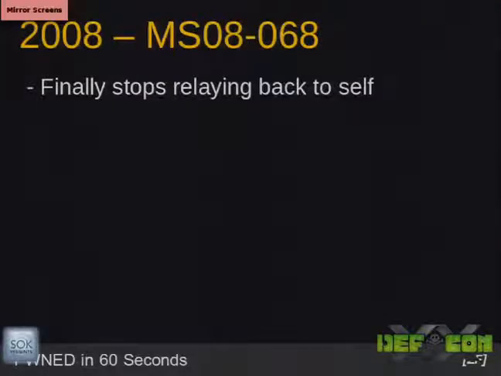It finally took until 2008 for Windows to patch the weakness where you could bounce an NTLM authentication request back to itself. That was MS08-068. So we couldn't bounce NTLM network requests back to the same host, but we could still bounce them to other hosts because of the way the protocol is designed.